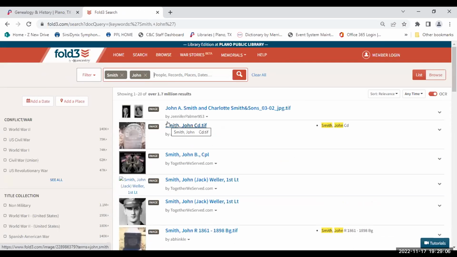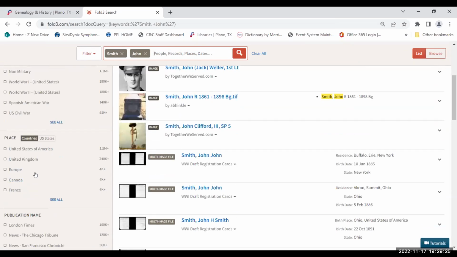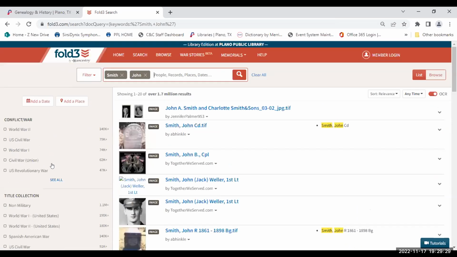Okay, so a John Smith gets you 1.7 million results. That's a lot of stuff to wade through. And so if you're searching for something with a more common, ubiquitous name like that, you're going to have to narrow down with some more specifics, like was there a middle name, things like that. Because that's a lot of results.